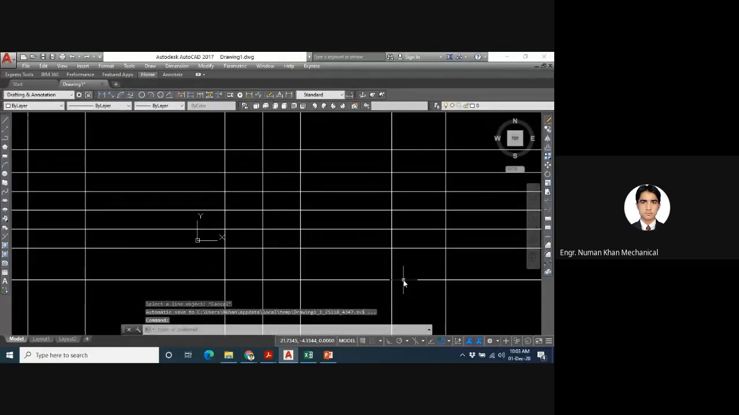Is this clear? How do we use the construction line for drawing different types of objects? This should be clear to all of you. Yes, sir.